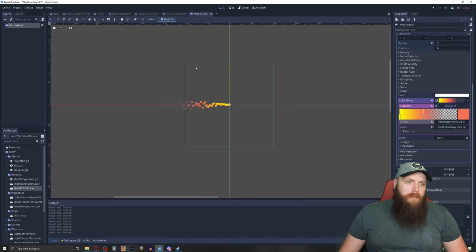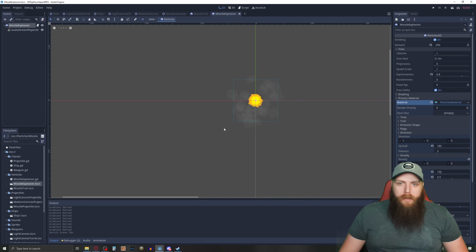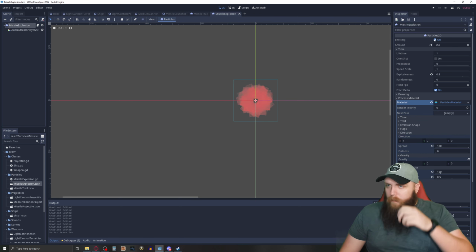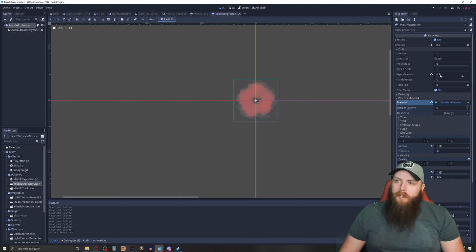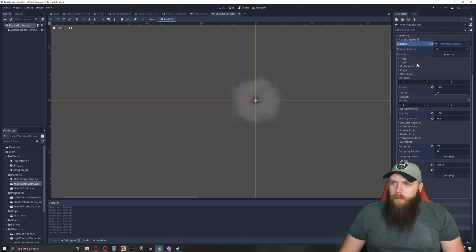So let me save those changes. And then for the missile explosion, this one was a little fun to work on. Basically, I have it emitting, and I have the explosiveness cranked up to 0.8. And let me see, what else do I have cranked up on this?